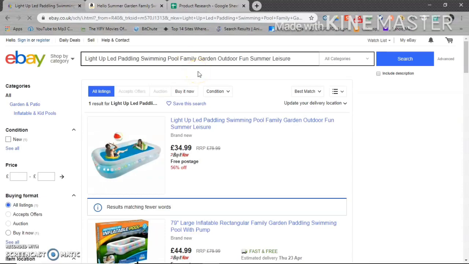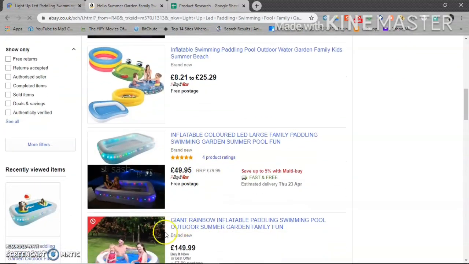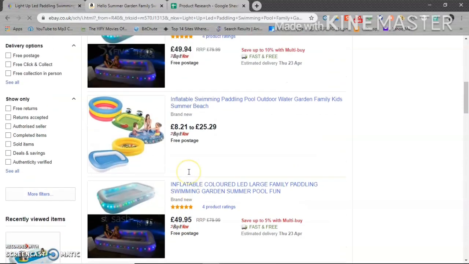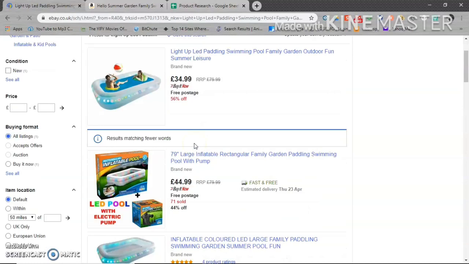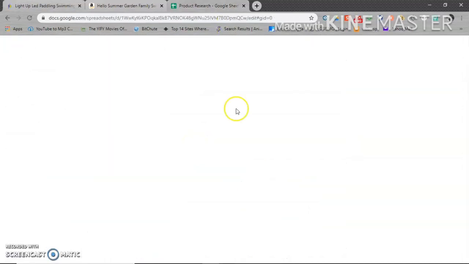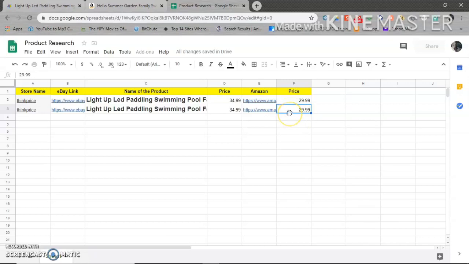Okay, after that, we're gonna look for this. Oh, look at that, 49.95, 49.94. So you can put a price like 40 something, from 34, or you can put 29, the original price, and you can put around 40.99 or 39.99. That will be a good income.